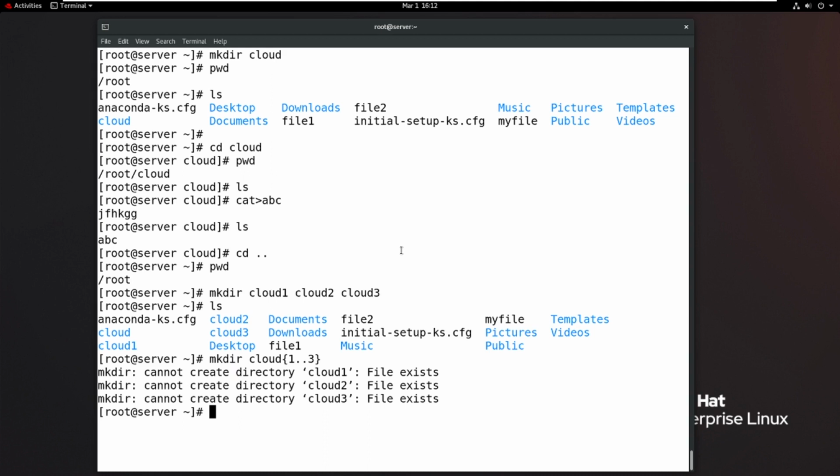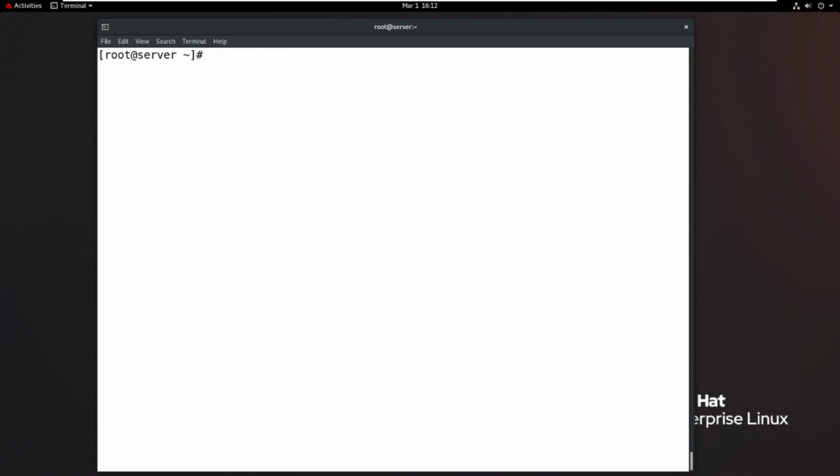Then how to create nested directories? What is a nested directory? A directory within a directory, within a directory. mkdir is the command, space -p, p for parent directory. I want to make a world directory, under world an Asia directory, under Asia an India directory, under India a Telangana directory, then under Telangana a short name.